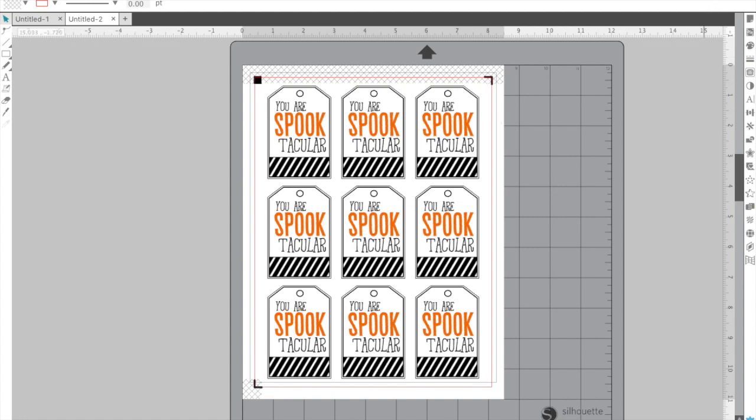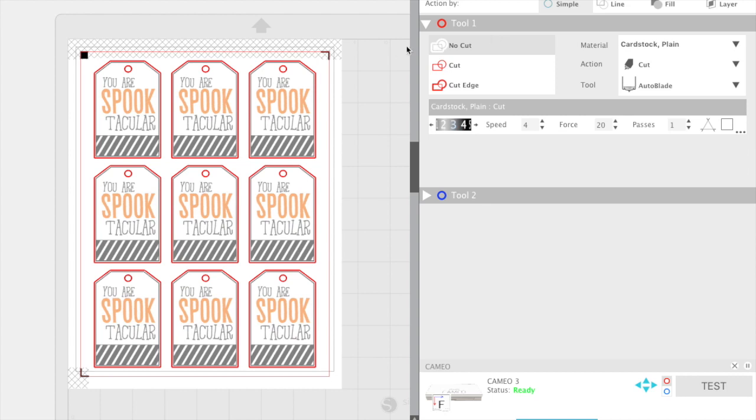Once you have all that ready to go, come over to send. Make sure that the only parts that are highlighted in red are the outside of your designs, and then the little circle here, which is where you'll put your string or ribbon to attach these tags to your gifts. If any of the text or your little design down here are in red, it means that it will cut that as well, and you don't want that to cut. So make sure that it's all around the edge.